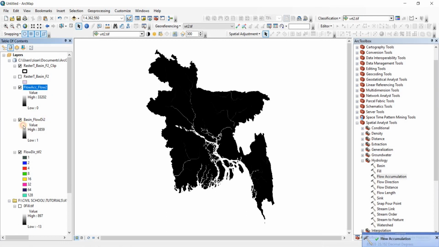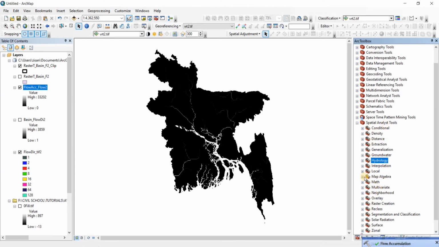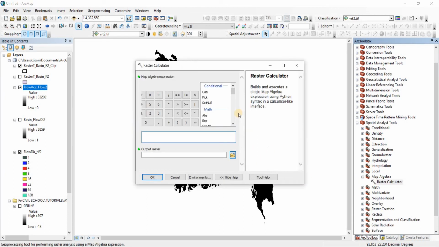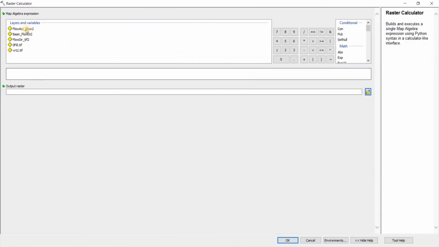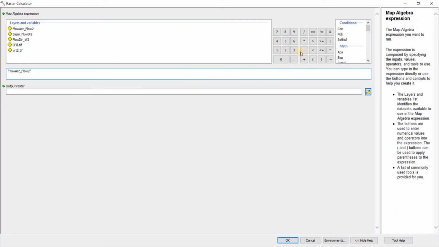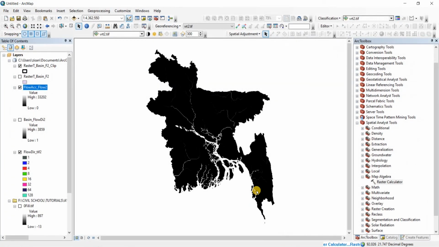Alright, now that our flow accumulation is done, we're going to go to Spatial Analyst Tools. From there, we're going to go to Map Algebra, do Raster Calculator. We're going to put in flow accumulation, which is going to be greater than a certain value, and let's say the certain value is going to be 520. Click on OK.